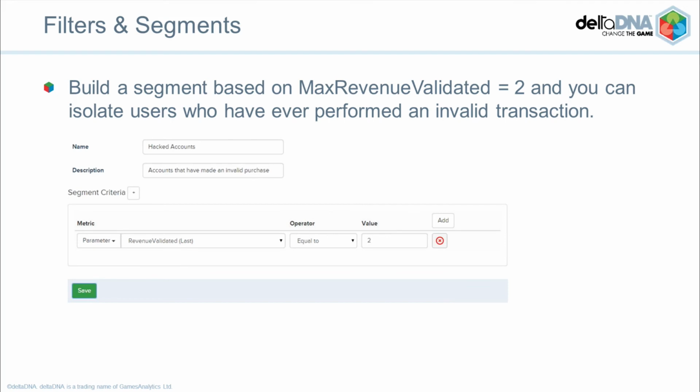You can use that segment to then include or exclude these players from any of your dashboards. So if you set this particular segment I've got on screen, this is the hacked user, it's looking for the last revenue validated value equal to 2. Equally, it could be looking for the maximum revenue validated value of 1. So you could build a segment to either include or exclude these hacked accounts, and you can use that in your dashboards. You can also use it pretty much all the way through the analyze section of the tools.